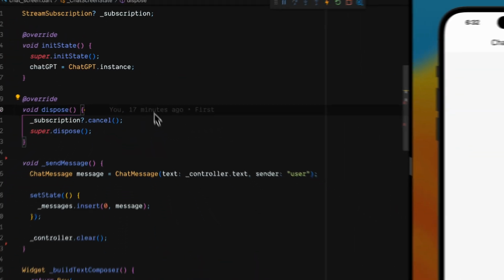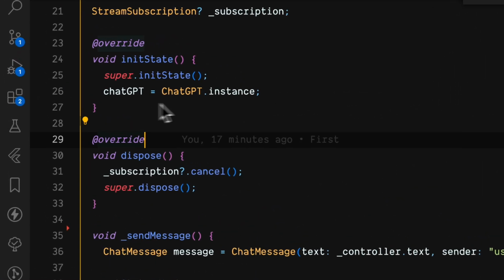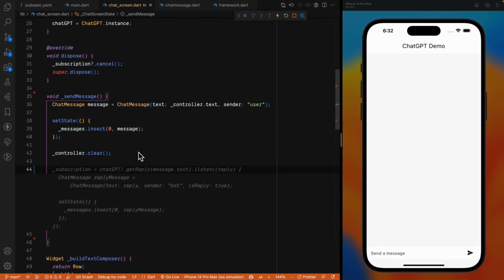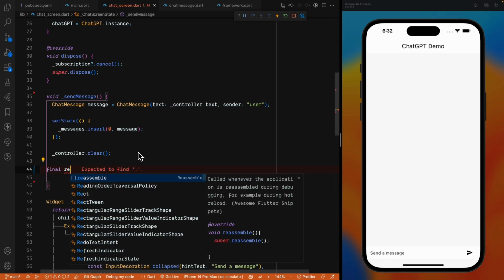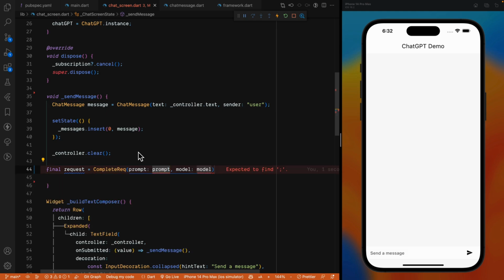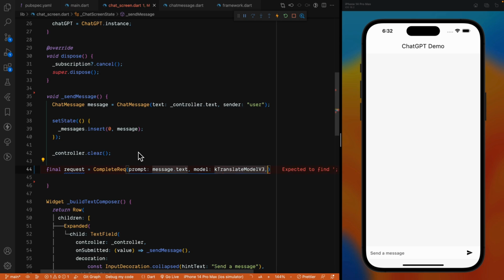So what we can do now is use ChatGPT. We have the instance ready, everything is ready. After this controller.clear, first of all we have to create one request. So how will we create a request? We will say final request, and I can just say CompleteRequest. Here we will ask for the prompt, which is the message, basically message.text, and the model you can use is the KTranslate model v3, or v2 is the latest one, we will use that. And then max tokens, let's use 200.